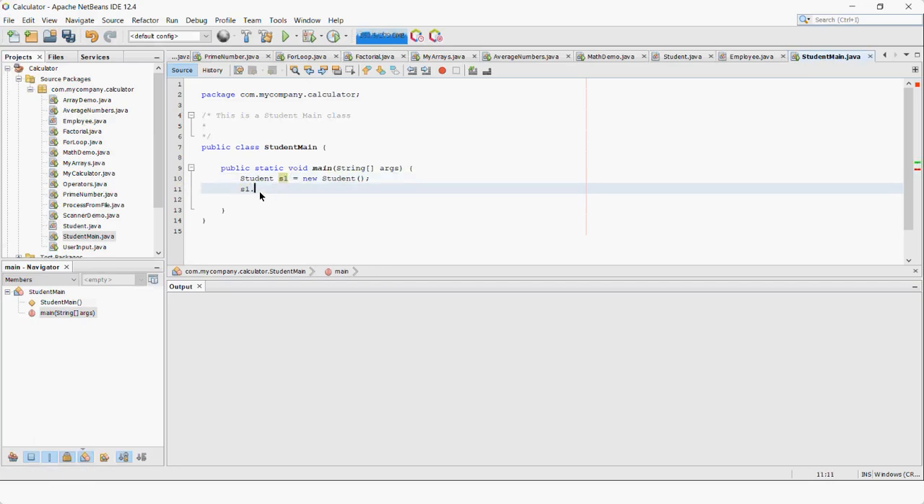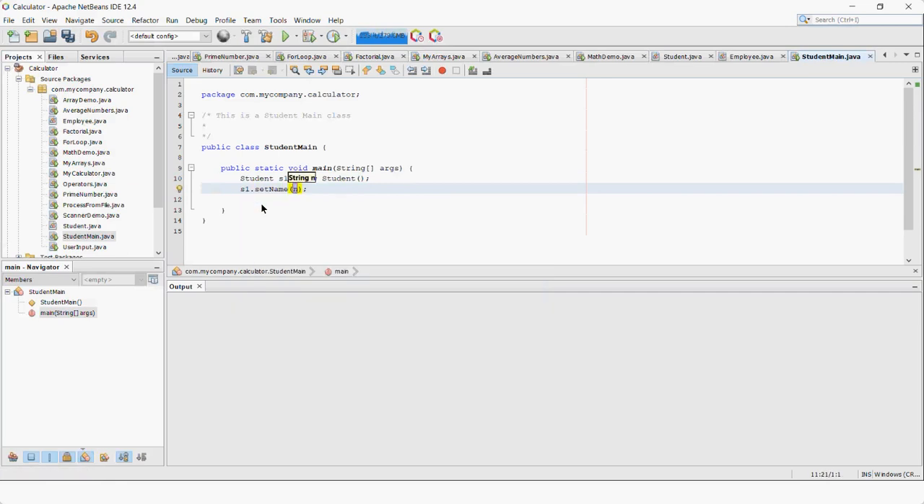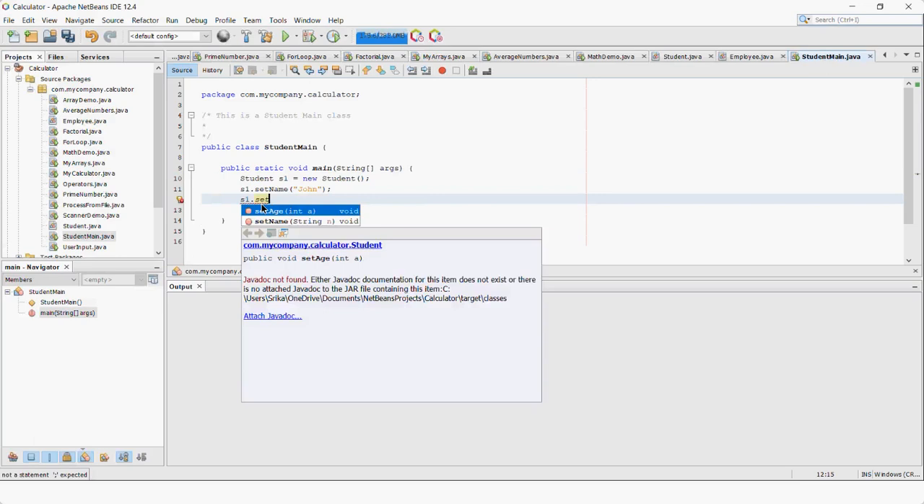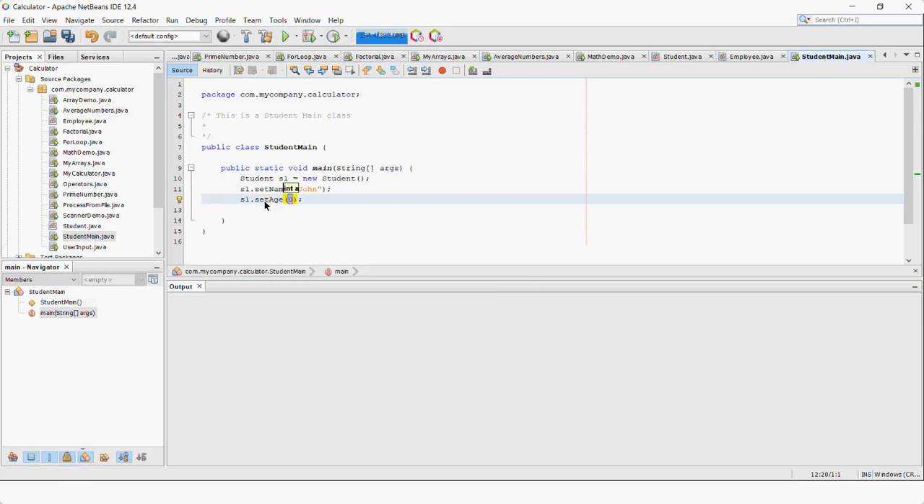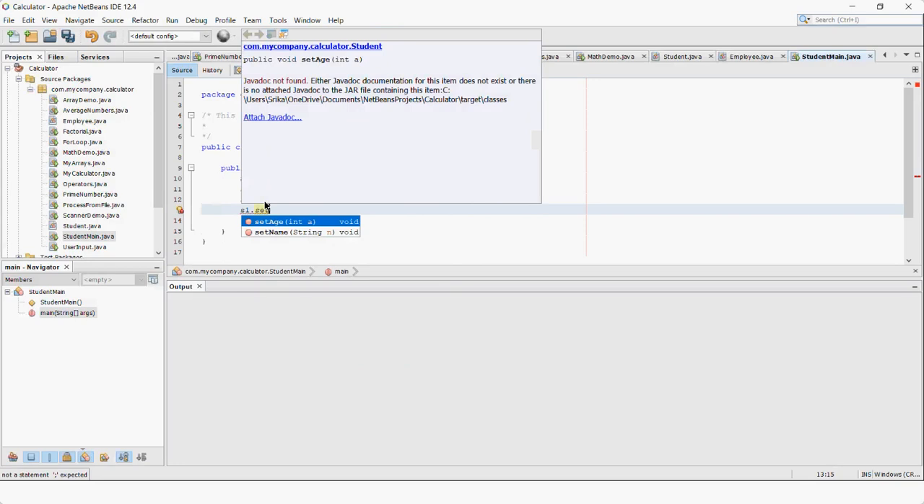S1.setName. You have to call the setter. What are you going to set? John is a student in your school. So you set the name. S1.setAge. What is John's age? It is 14 years. And S1.setSchoolName. Set age, set name, set school.